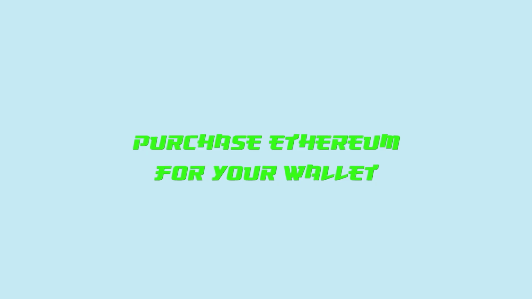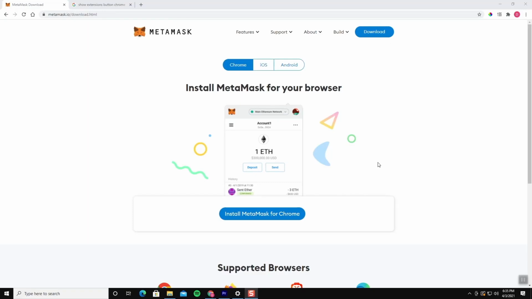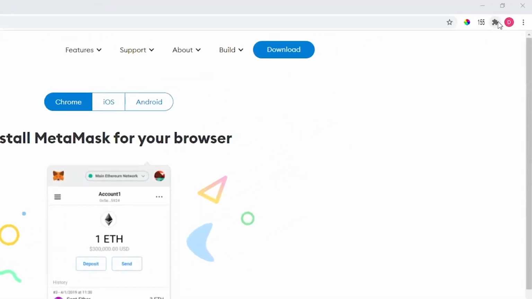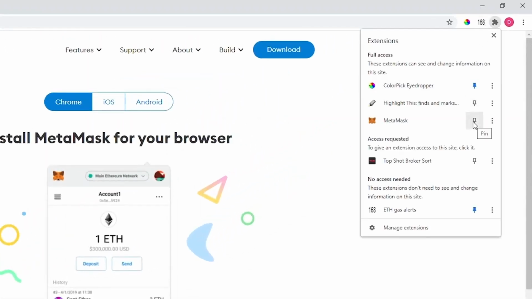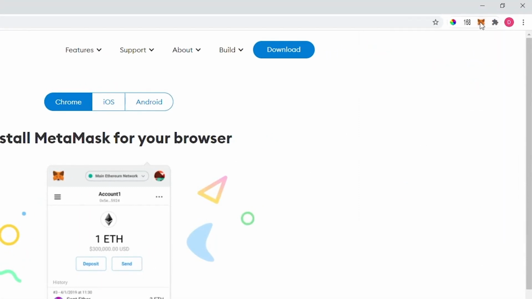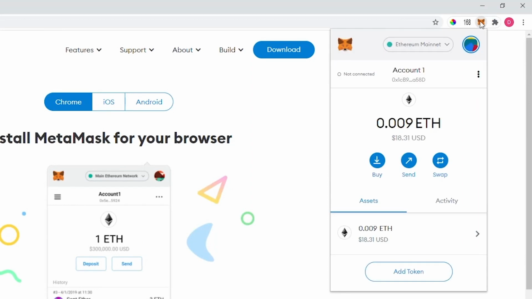Now that we've installed the extension, go to the top right corner of the Chrome browser and click the little puzzle piece icon. In the drop-down menu, click the pin icon next to MetaMask. This will create a shortcut to easily access your wallet. Now click the MetaMask box. You should be logged in, but if not, re-enter your password here.